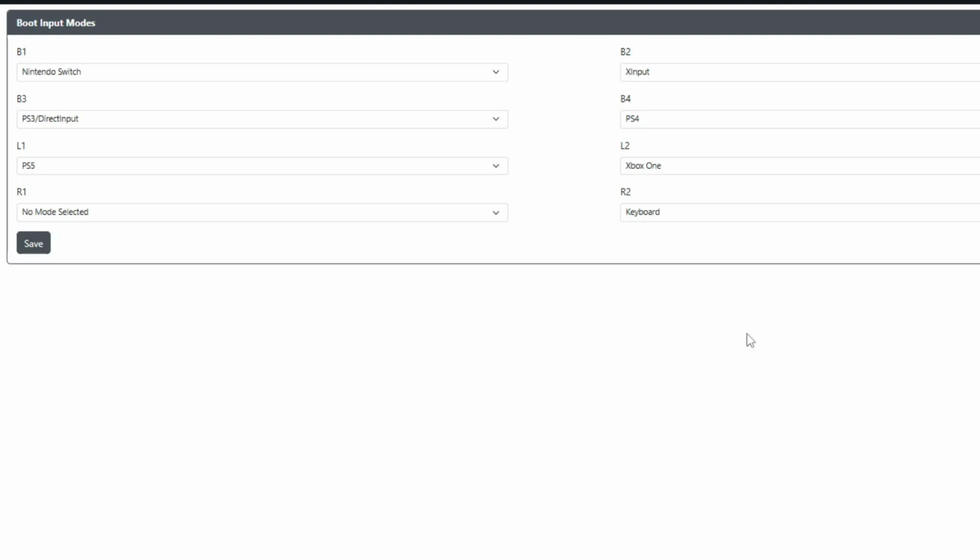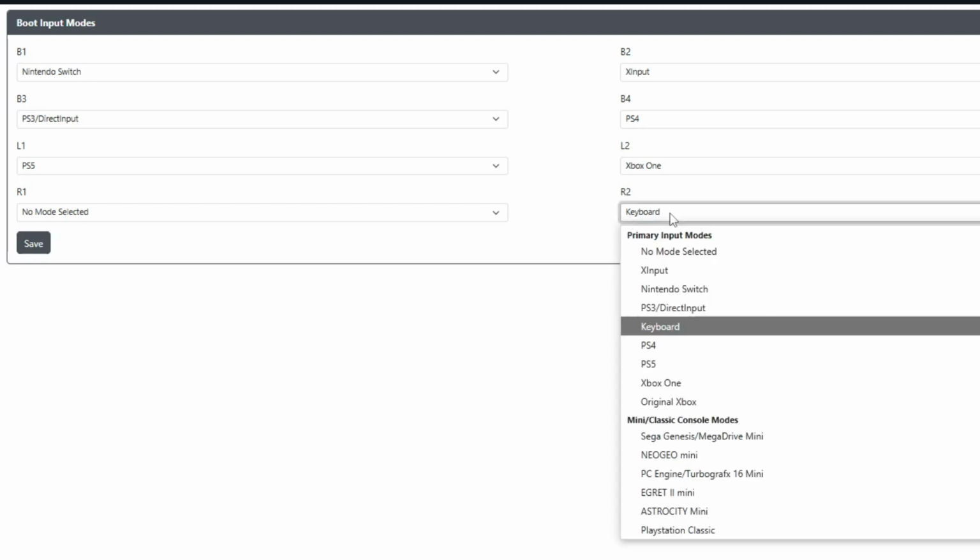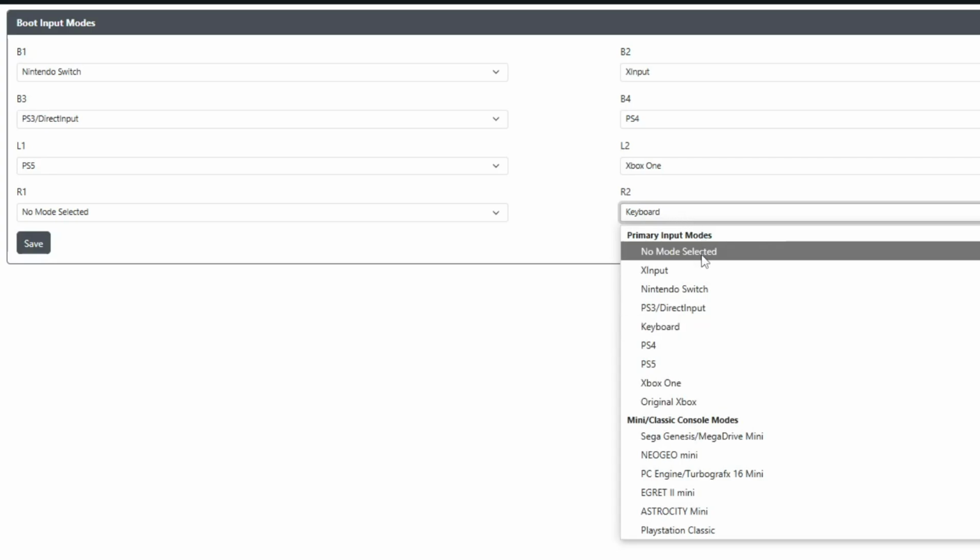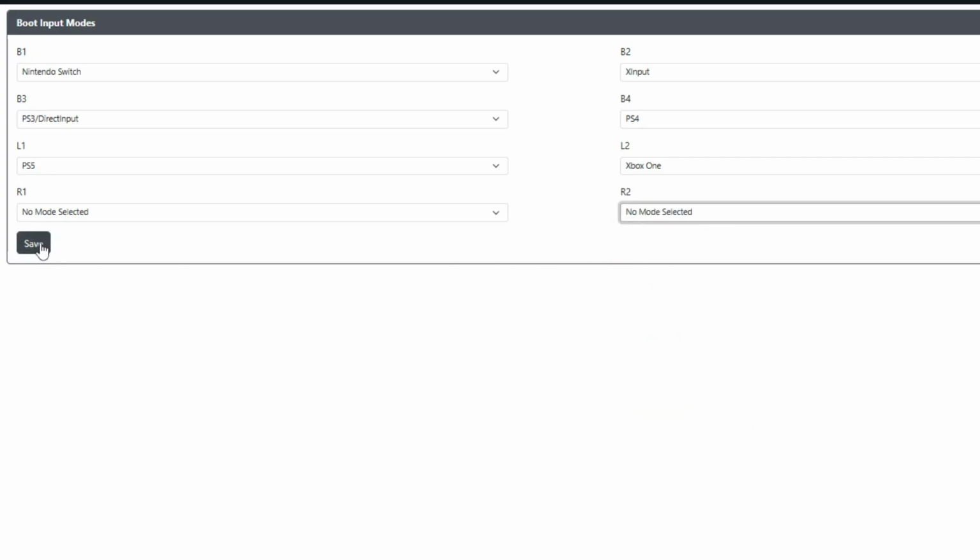And just an FYI, some people have had this issue before where the controller will go into keyboard mode by holding down R2. That can be easily solved by just setting it to where there is no input mode for keyboard mode, because that can happen sometimes and it's very confusing. So I would just go into this and unselect the keyboard mode, so that way it's not possible for it to even happen.